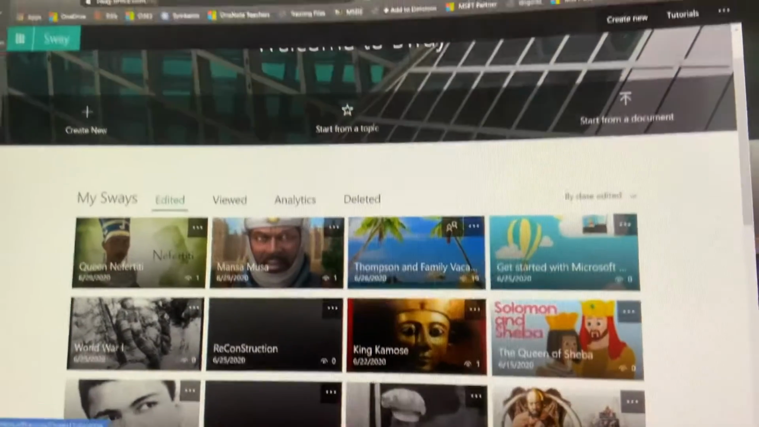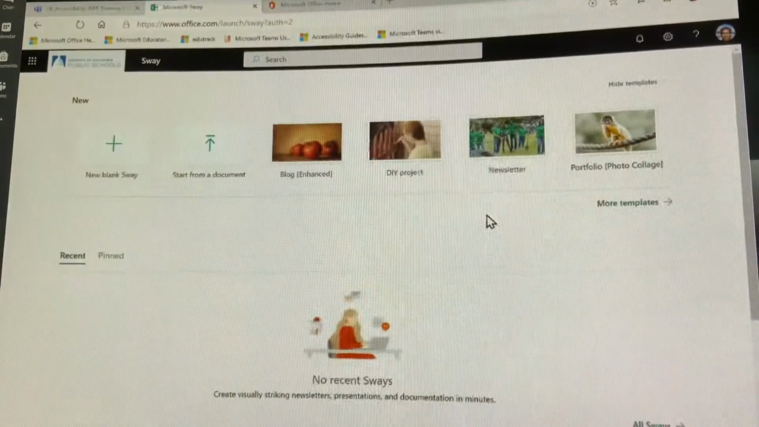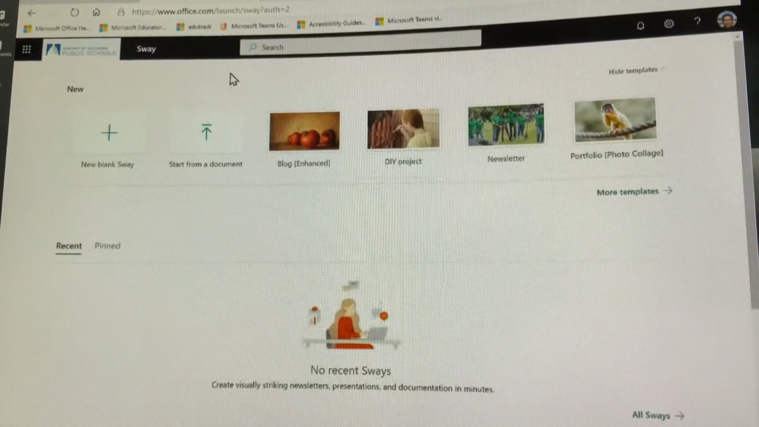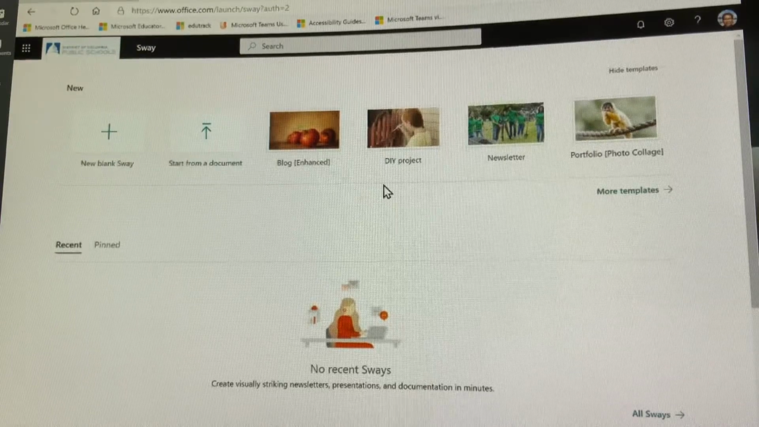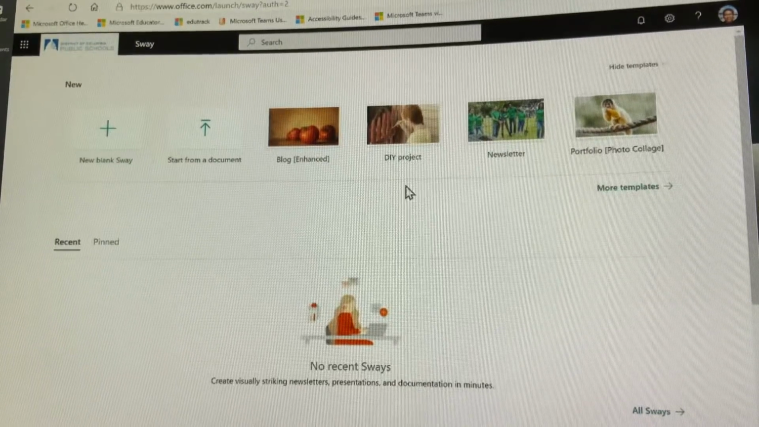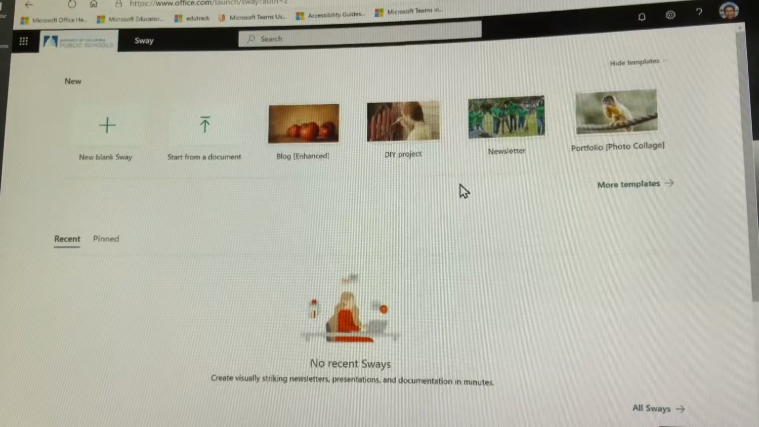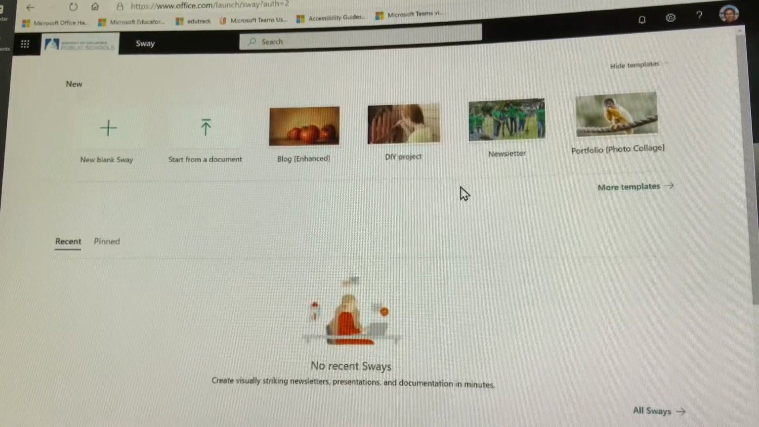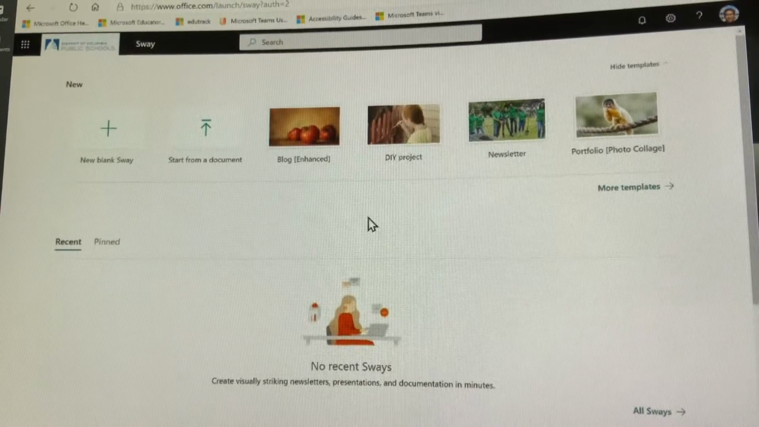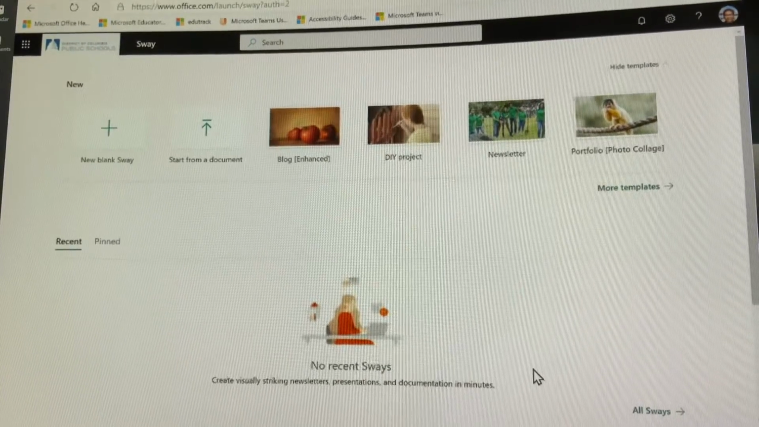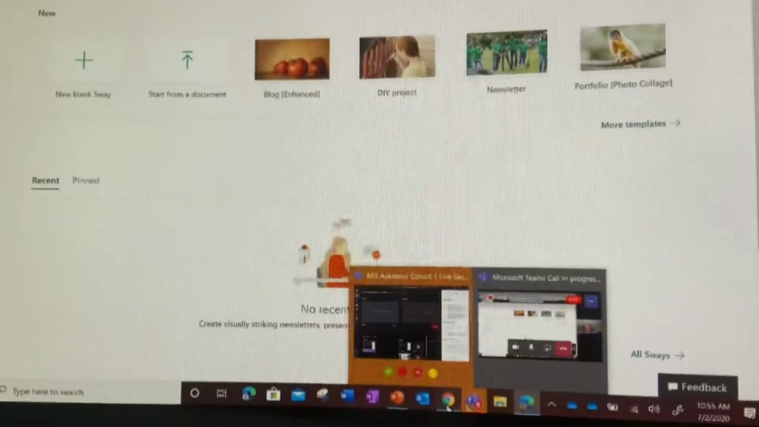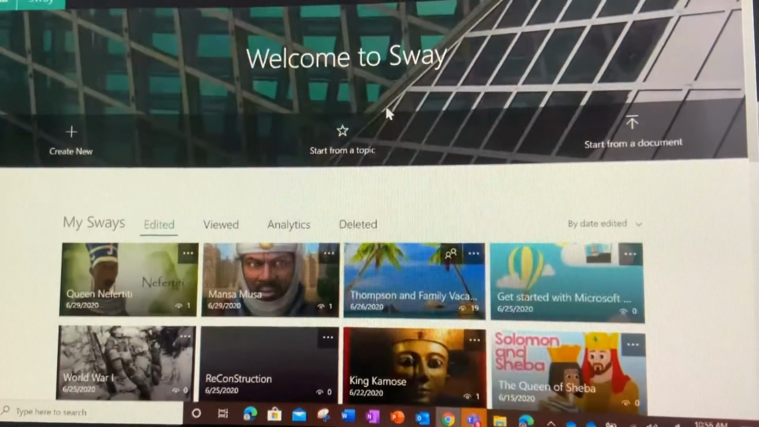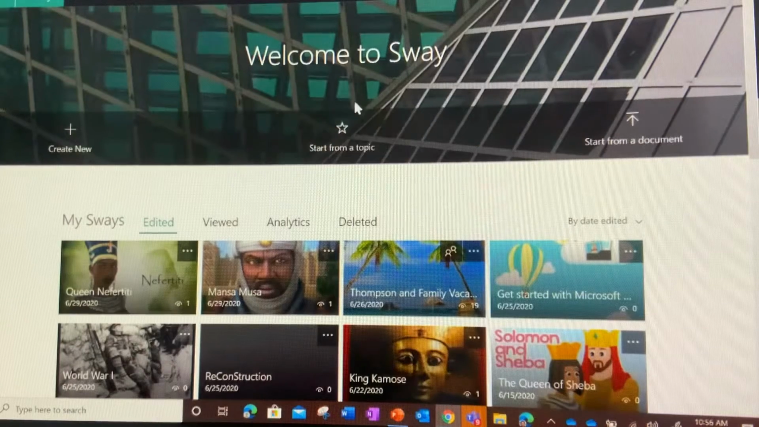What you'll probably notice, which I'm sure this question has come up, if you are in Office 365 and you click on the Sway icon, it will bring you to this landing page in Sway, where it's a little bit more simplified and easy for you to find Sways that you've already created. If you type in sway.office.com, it'll actually take you to this page that will give you one extra feature that says start from a topic.